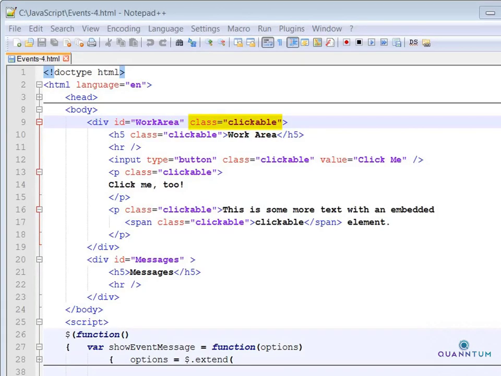We've added the clickable class to the work area div as well as the second paragraph tag. We now have nested clickable elements. This will let us follow how events are propagated up the DOM tree.